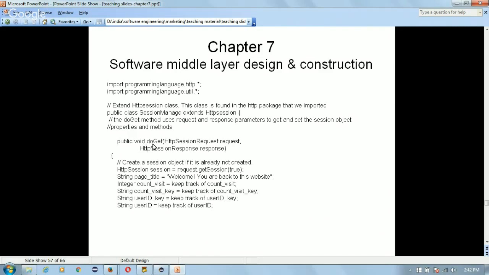Then we define a method do get, and we are using the parameter request, which will be of HTTP session request type. It is again defined in the package HTTP dot something, and then the response. So session response will again be of HTTP session response type, and then we will create some variables and keep information about the user.